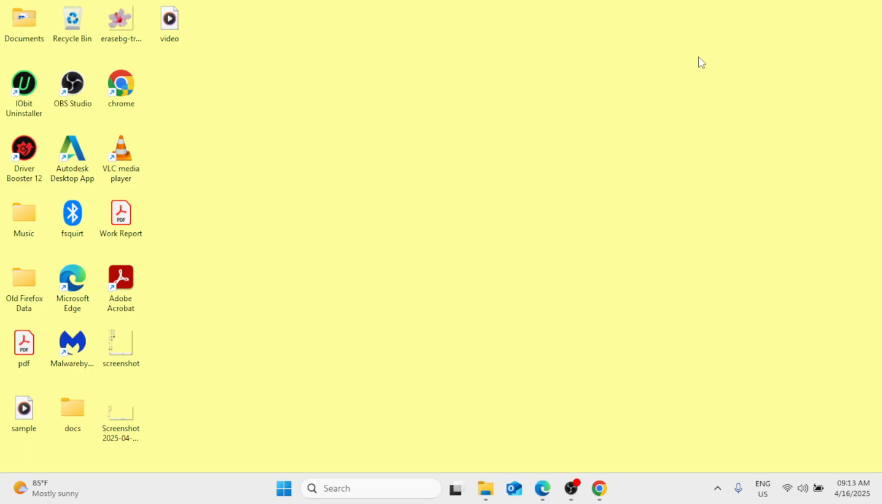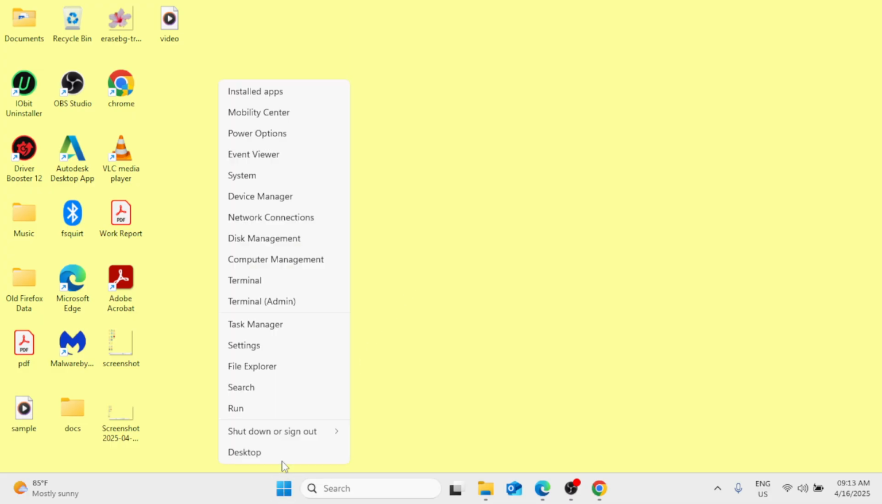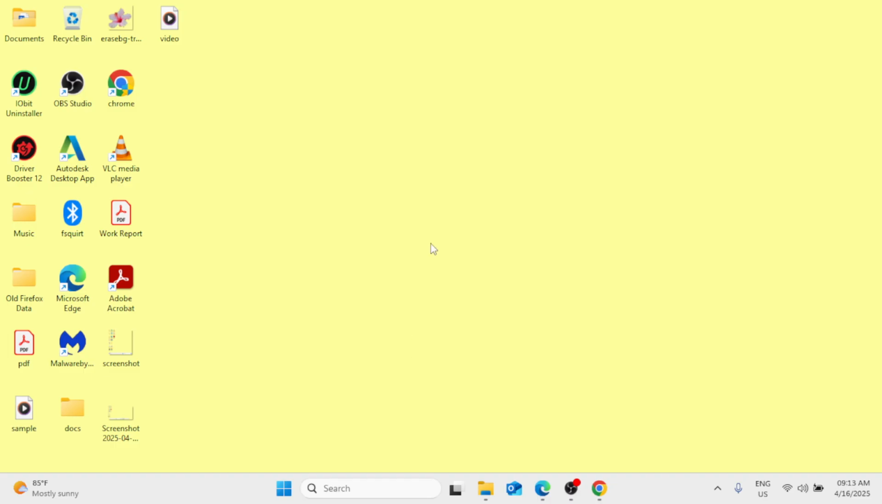So let's start with restarting our Windows, because once you restart Windows, temporary issues can be fixed. So what you need to do is right click on the start button, select shut down or sign out, and restart your Windows. So try restarting first. If that worked for your issue, then good. But if not, then you can simply move to the next methods.